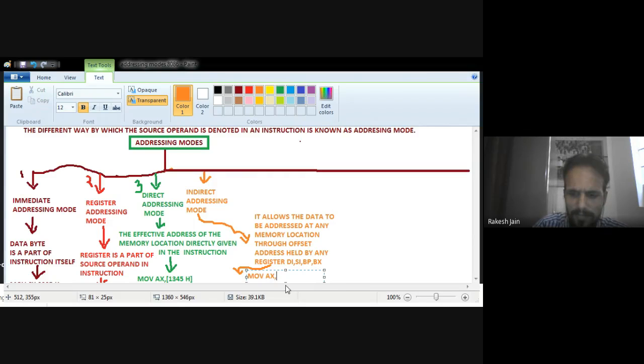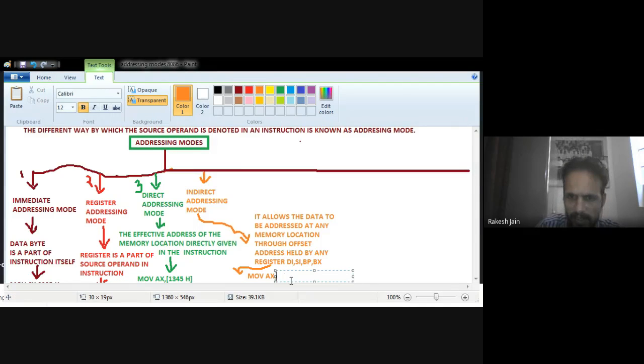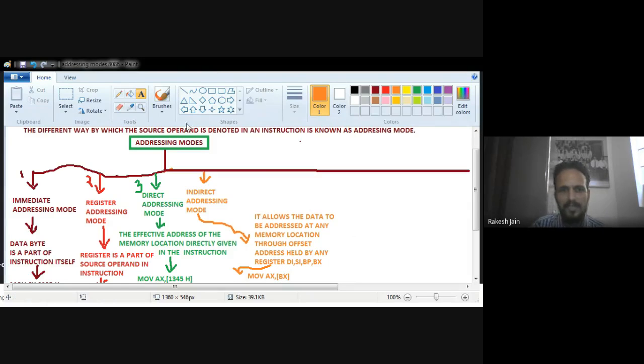So what is the meaning of this instruction? Now see very clearly. So I just write down after AX the register BX. Now what is the meaning of this instruction? Let's see it via an example, which I will remove after explaining it.